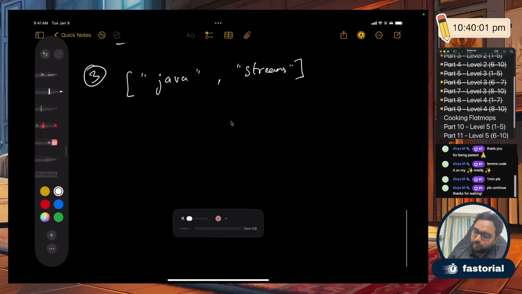Okay. So what are they asking here? They have given a list of strings. The strings are Java and streams. Now what they're asking is you just pick the unique items from each of them. So you have J, you have A, V, J, A came already, ignore it. Then you have S, right? T, R, what else is there?